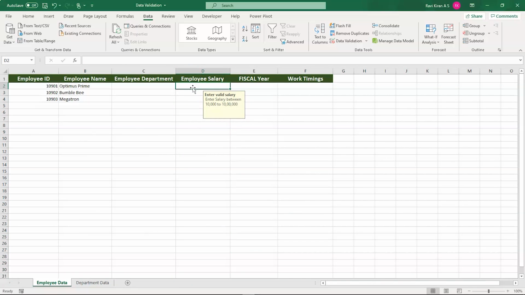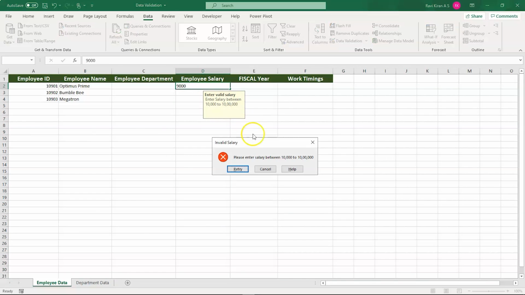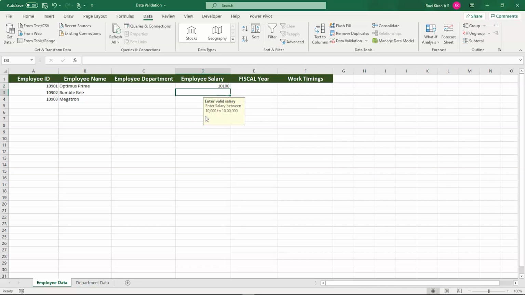Now let us try to enter some invalid data first. It will show the error. Now we need to enter the valid data. Yeah, now it is taking the valid data. Let us provide 20,000 and this has 35,000.